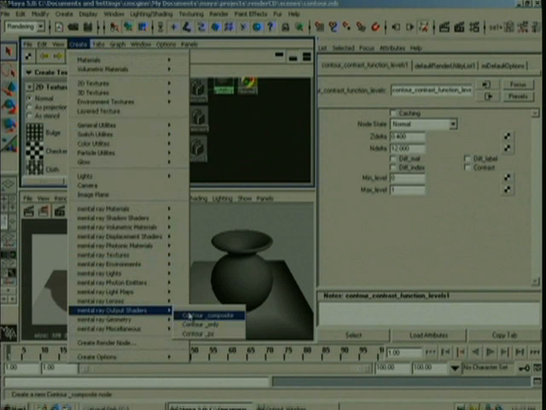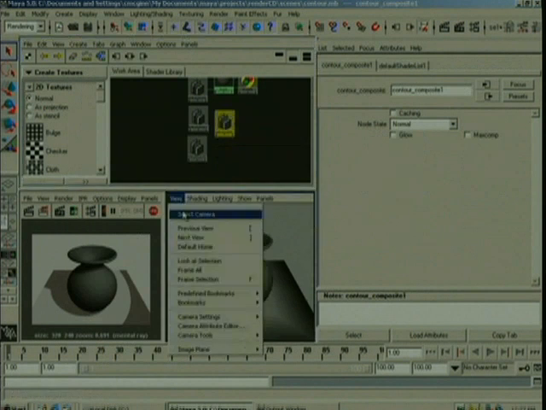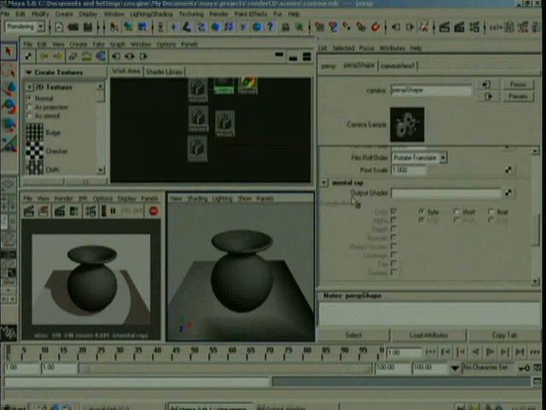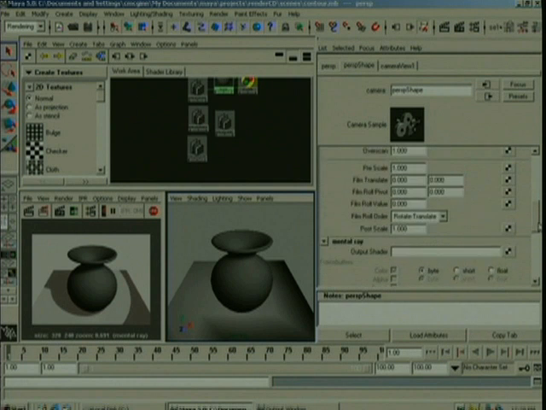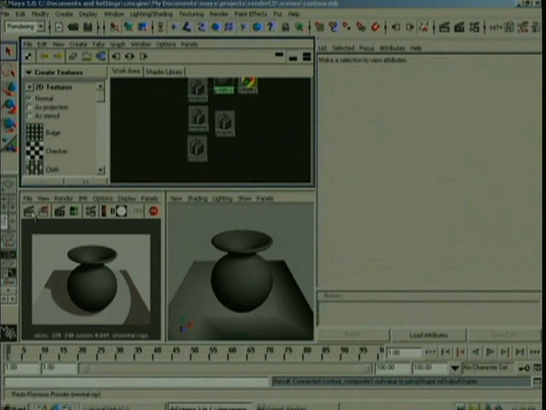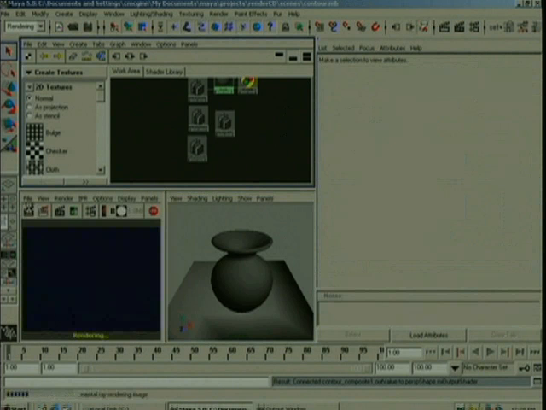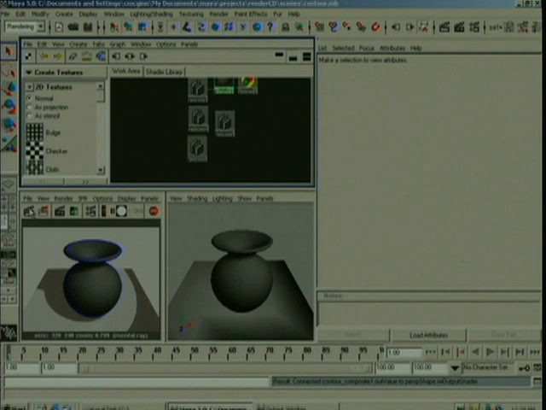So there's mental ray output shaders, and we're going to use the contour composite. And just under the camera, you'll notice that there's a mental ray section as well, just under film back. And that's where we're going to middle mouse button drag and drop the output shader. Okay? So now, if we do a render, we should see some contours on our vase. Okay, so we have some nice contours.